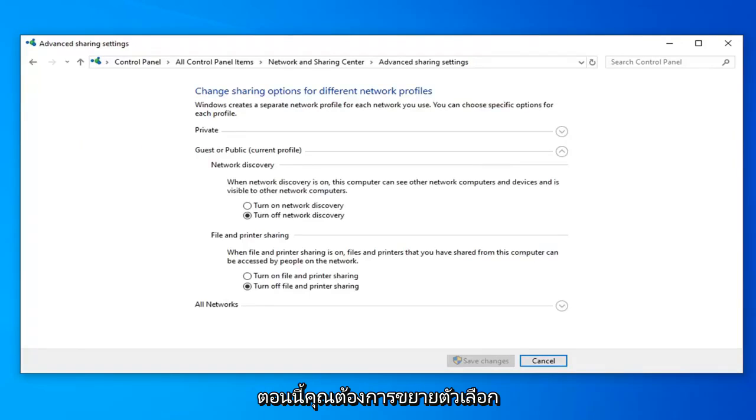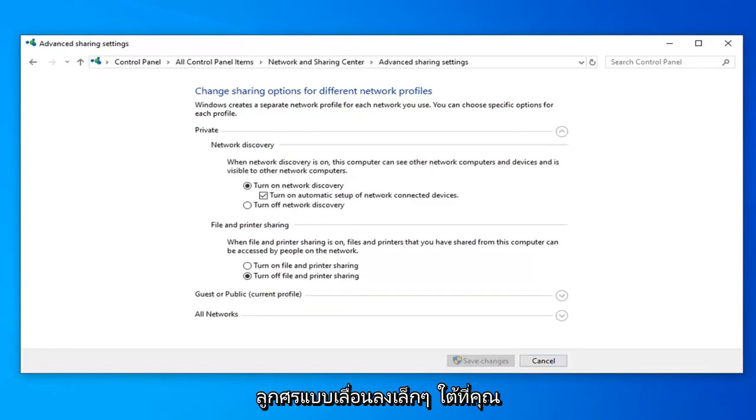Now you want to expand the option underneath where it says private. So click the little drop down arrow under that. You want to make sure turn on network discovery is selected, as well as turn on automatic setup of network connected devices is checkmarked right underneath of it. And underneath file and printer sharing, you want to select turn on file and printer sharing here.